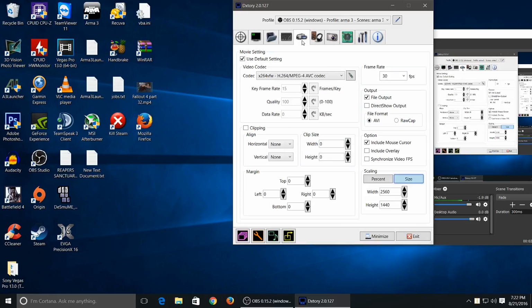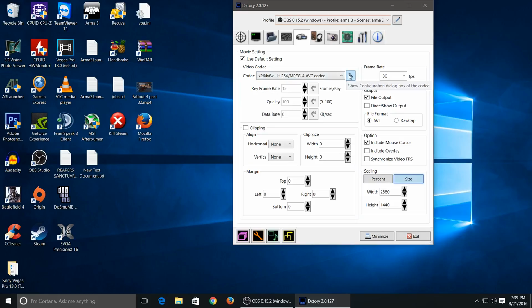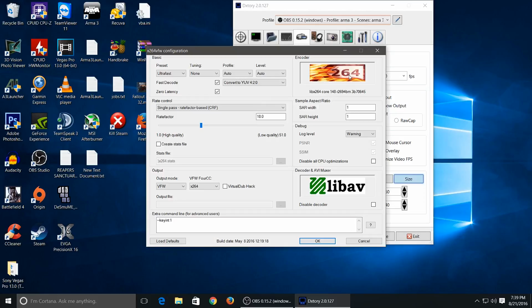Here's movie, and this one's very super duper important. You want to use your default setting here, and then here we got some codecs. You'll start off with the DXtory video codec. Now this video codec I wouldn't recommend using. I'd recommend using another one. Let's see here. We have X264. We want to go into show configuration dialog box of the codec.